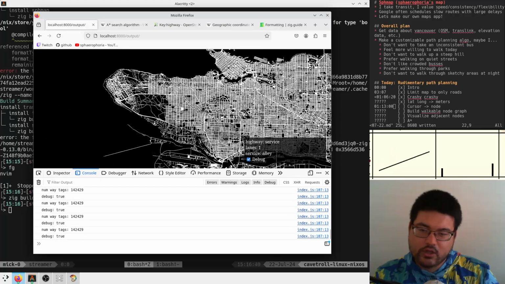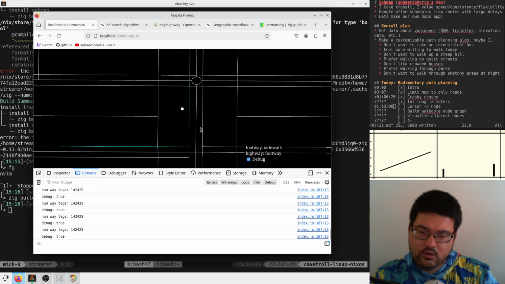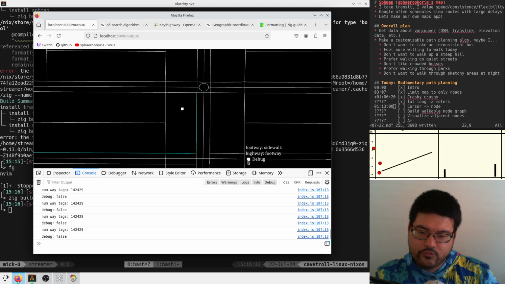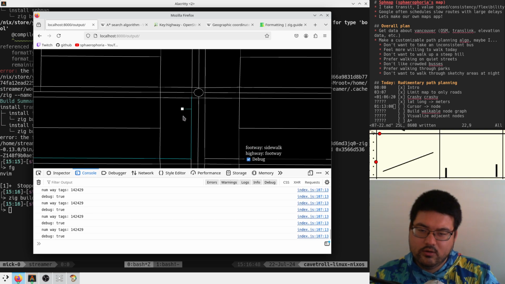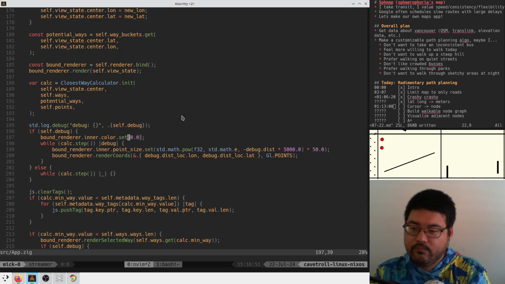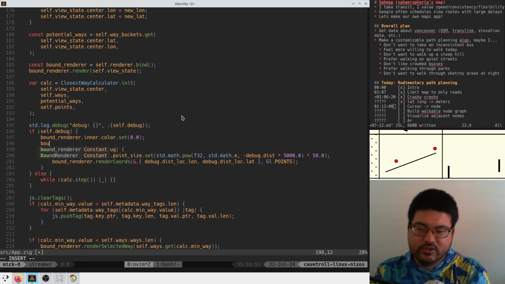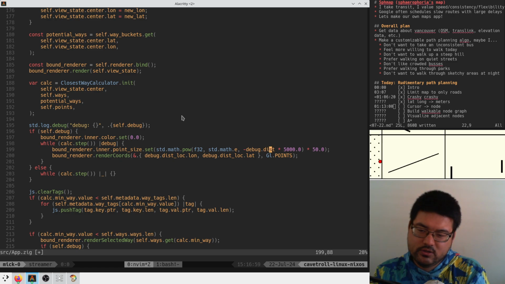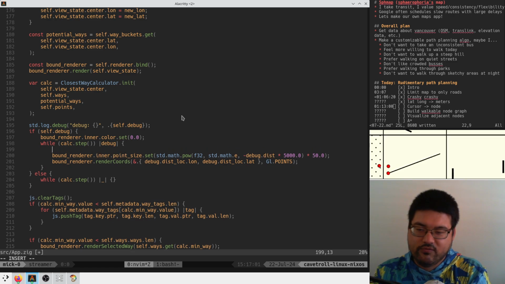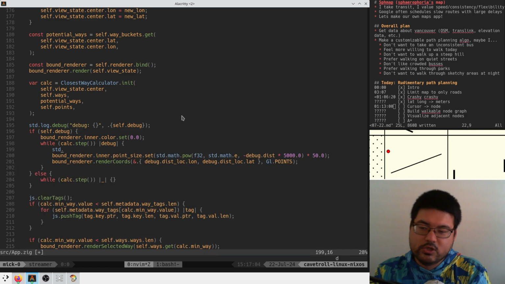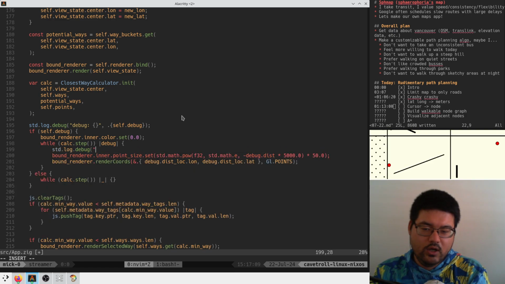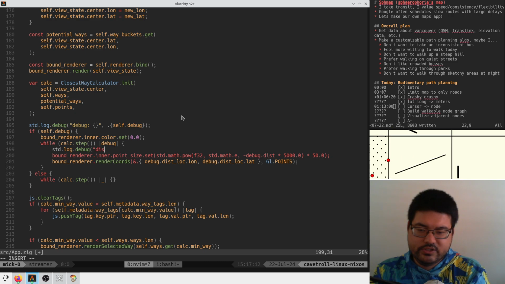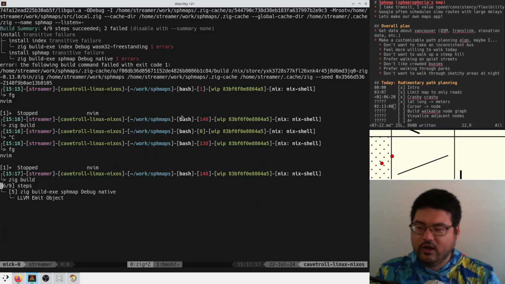Is my renderer broken? It should be rendering points here. Maybe I didn't set the point size? No, I am. Debug dist. This is actually quite confusing, because we showed this earlier in the stream today, and it was working just fine. Dist is a number. Am I high?